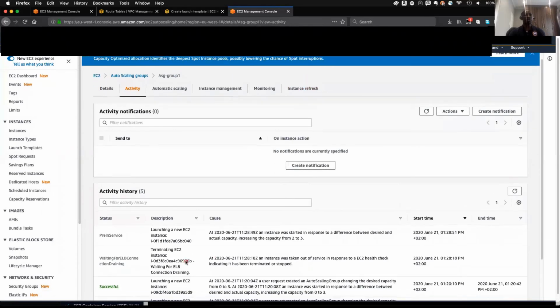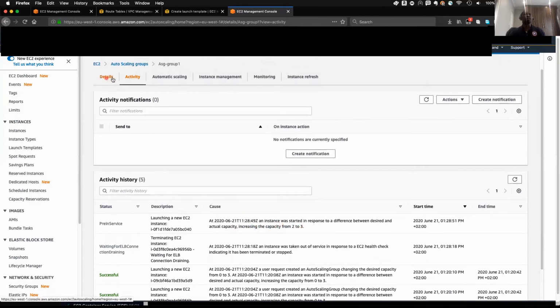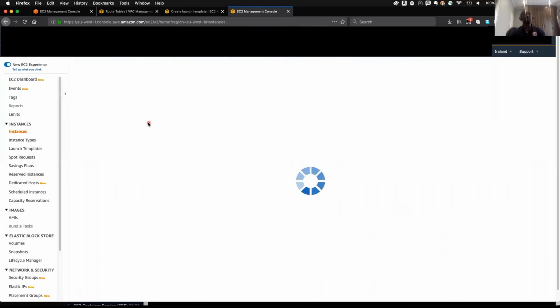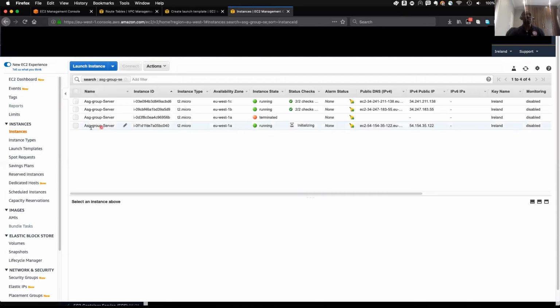And if we look at it, pre-service launching a new instance, you can see it determined that an instance was started in response to a difference between desired and actual capacity, increasing the capacity from 2 to 3. So we can see that something is going on. If we check the instance level, we will see that another one is already being launched, and before you know it, you can see one is here running, replacing the failed instance. And that is it, guys. I hope you enjoyed this.